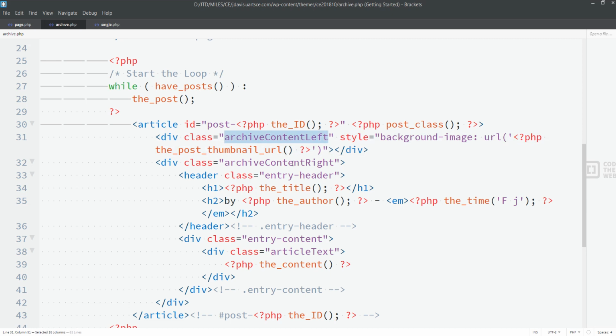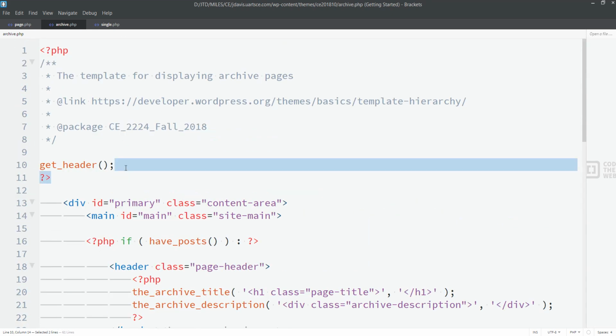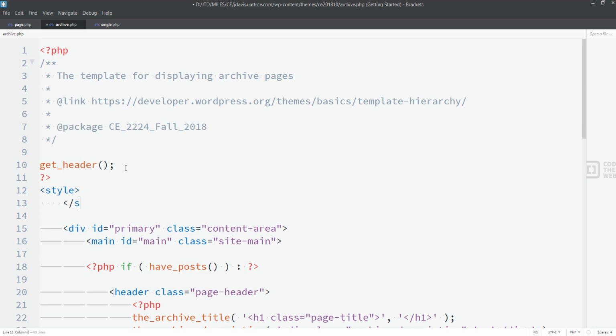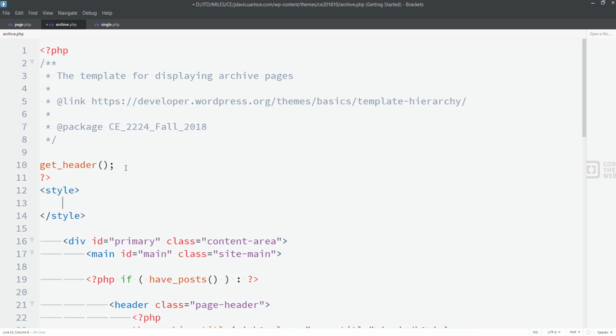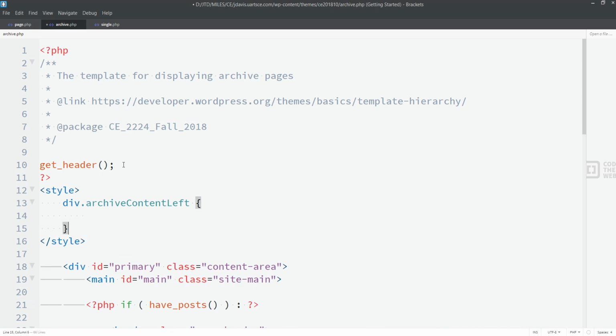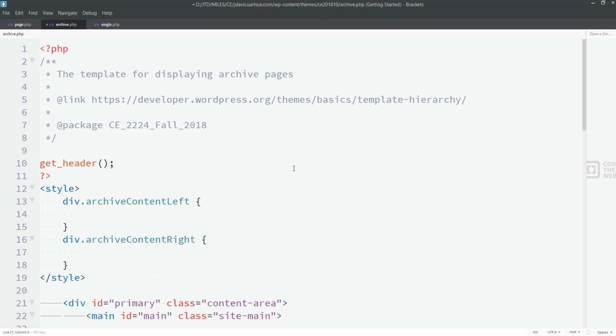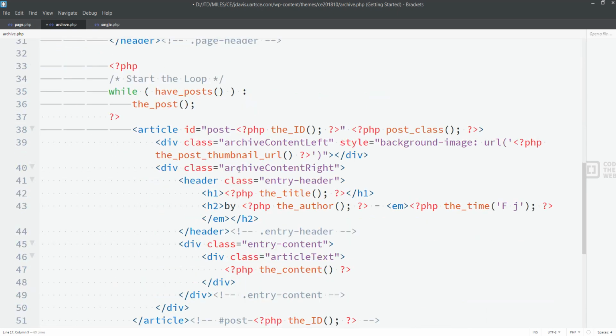And then I'm going to do a little bit of CSS code right inside this file, just so I'm only editing one file. Ideally, I would put this inside of my custom CSS, but I just want to do this a little bit quicker. So I'm going to create a definition for archive content left and archive content right. That's using these two classes, one that contains the image and one that contains the right content.